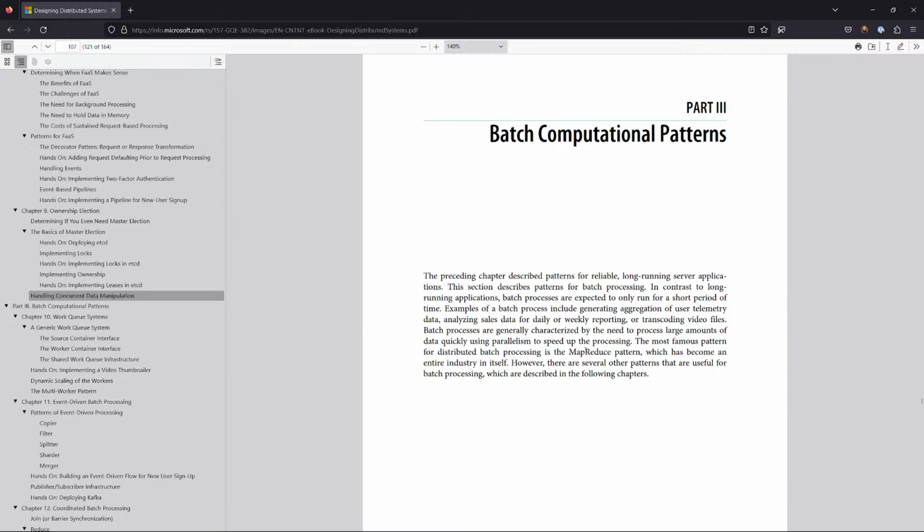So this is probably the most famous pattern when we talk about batch computational patterns. It's the MapReduce pattern. It's so famous that it's an entire industry. Literally, go look up MapReduce in the cloud. There are a lot of companies that have taken this MapReduce pattern and sold a product around it. But the point is that you have a batch computational pattern that you want to do to this data.